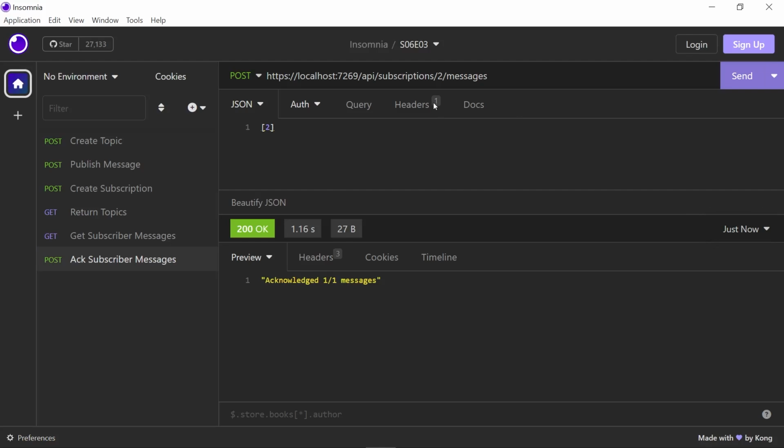Probably the only other thing I want to double check, although I think it's going to be okay, we'll just put in a weird subscription ID. That's cool. Just want to make sure that works. So basically that is our message broker done. And you've actually seen it working, to be honest with you.